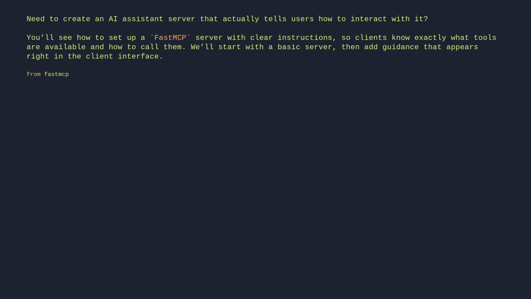From fastmcp import FastMCP. # Create a basic server instance. mcp = FastMCP(name="my assistant server"). # You can also add instructions for how to interact with the server.